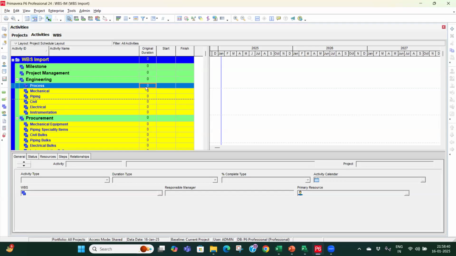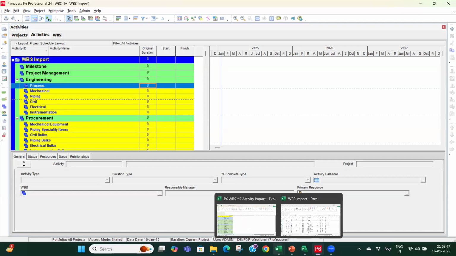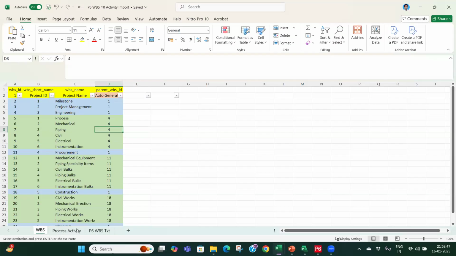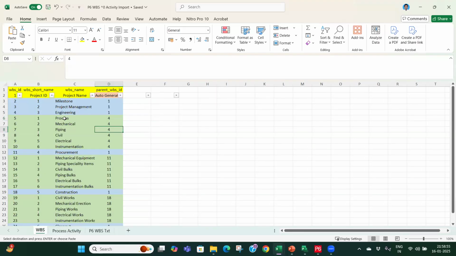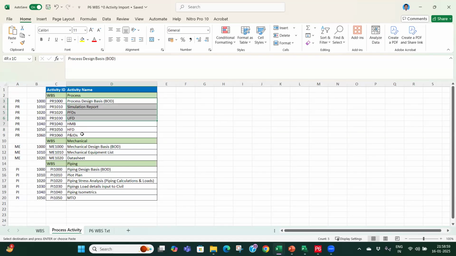Tomorrow we'll be looking at how we can import the activities. I have listed down some activities, but because of time constraints I cannot show you this today. Let's say under engineering we have process, mechanical and piping disciplines, and we want to import these as activities, and we have also created the activity code over here. How we can do it, I will show you tomorrow.